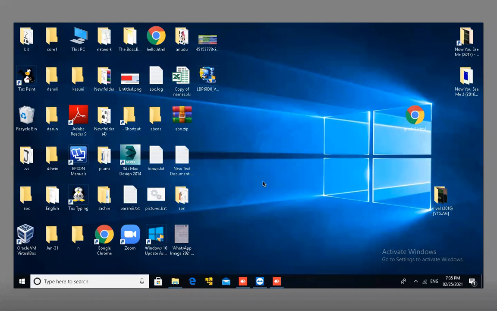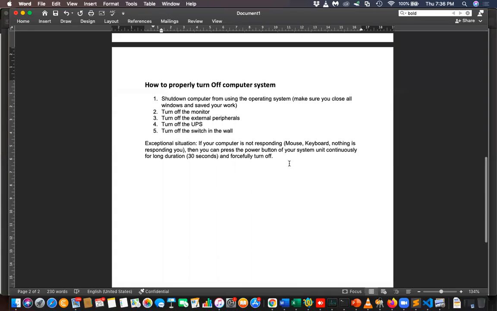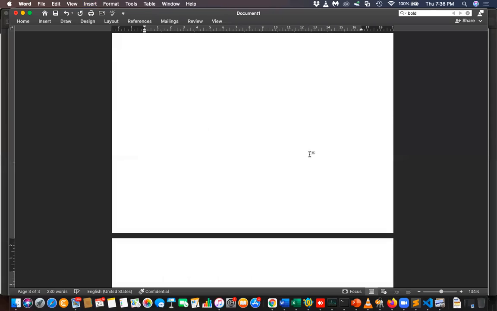If you have a Windows computer, you can install any other operating system, but don't install an operating system directly on your computer. Instead, you can create virtual computers or virtual machines. Today's lesson is about that. Please write down the heading.